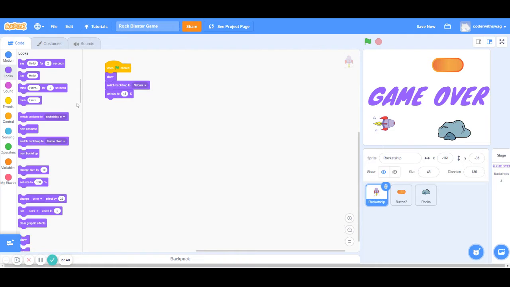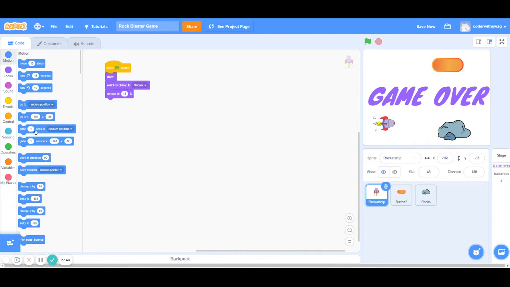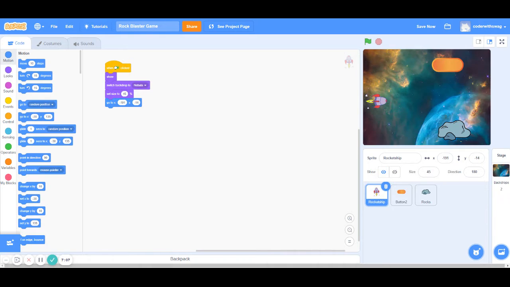so the user can't really mess with their game. And every time I start the game, I want it to go to somewhere around here. So that's like -191 and, gonna go a little lower, like -14. As you can see, whenever I click the green flag, it's always going to go to that location. I could move it here and then click the green flag and it goes back to its starting point.